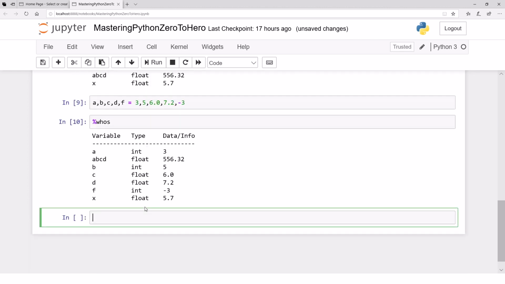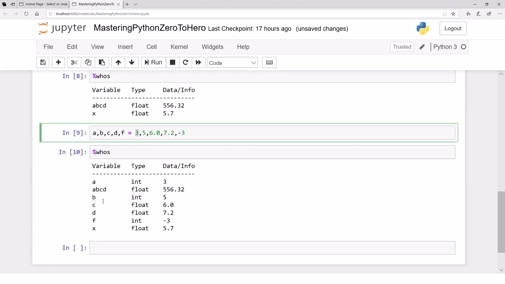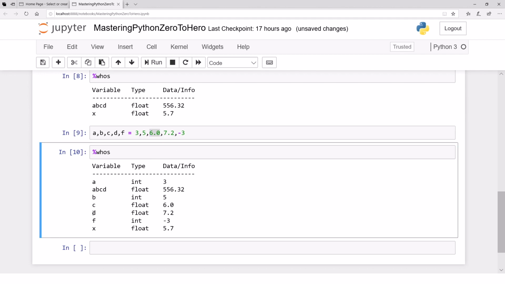If you now check the memory view, A is an integer type variable with value 3. ABCD, the old variable that we assigned earlier, is already float. B is also integer, it has value 5. C is float, although 6.0 looks much like an integer, but when you write a point explicitly, it becomes a floating point number. D is again float with 7.2. F is integer, it's -5, and X is the old variable that we know already.